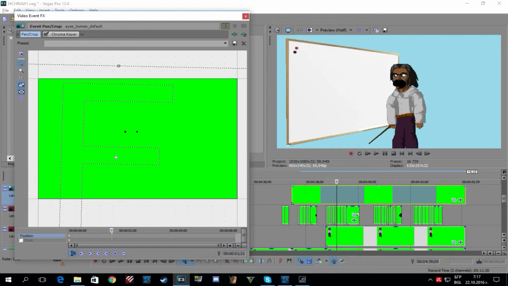I just put a little rotation so he doesn't look silly. More silly than he already is looking.